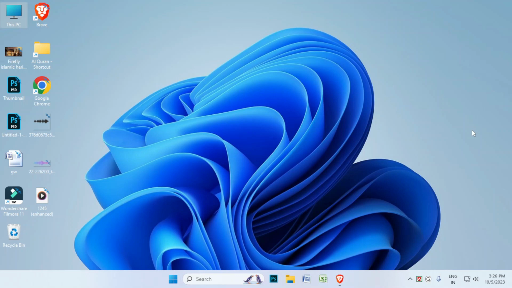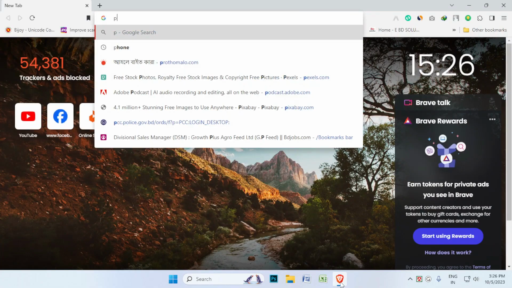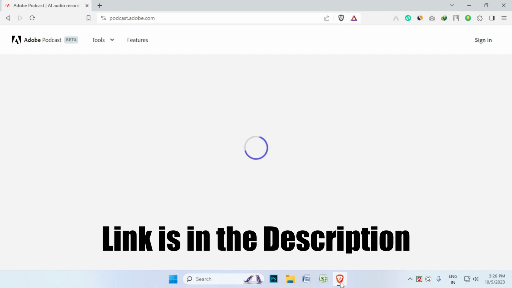In the second section, first we will use a free AI tool that enhances your voice by removing noise and echo. Go to podcast.adobe.com.